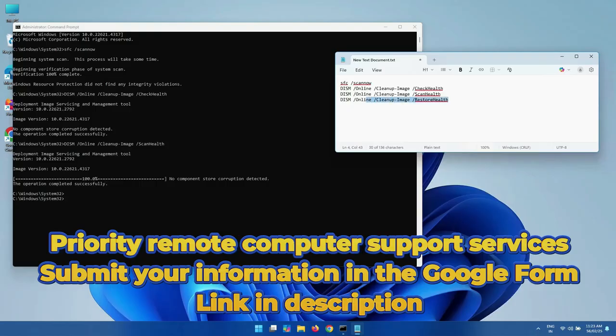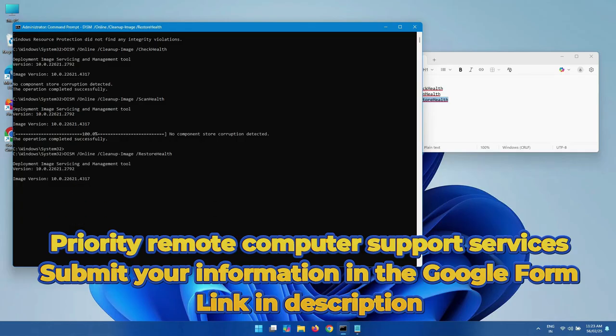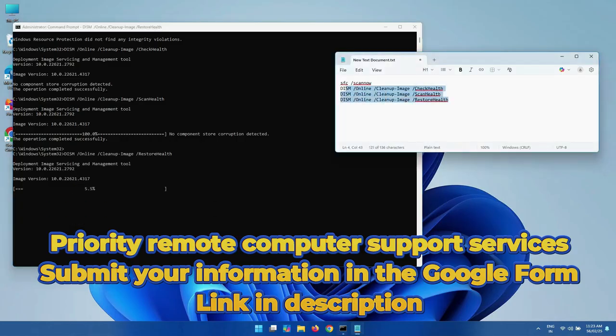Now last, RestoreHealth, copy, Control V and hit enter. And this command I will give in the description, so you can copy paste from there.